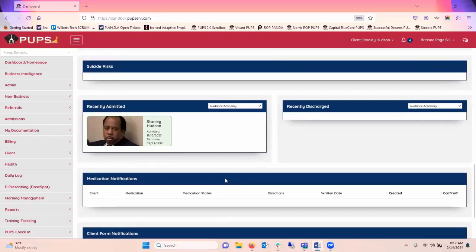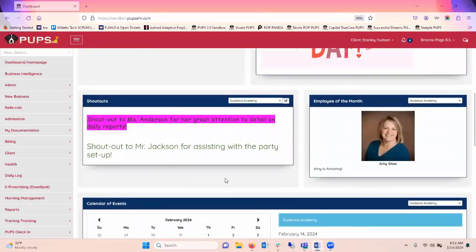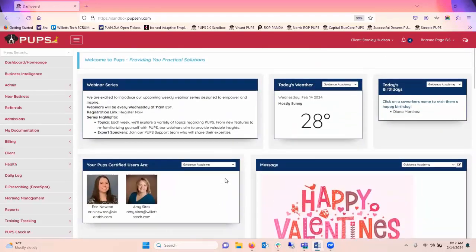And again, these things at the top are going to be static that everyone is going to see, but your team has some control over, for instance, what message displays here or what events go on that calendar so that you can make sure that everyone logging into PUPS from your facility is seeing the information that you need them to see at a glance.